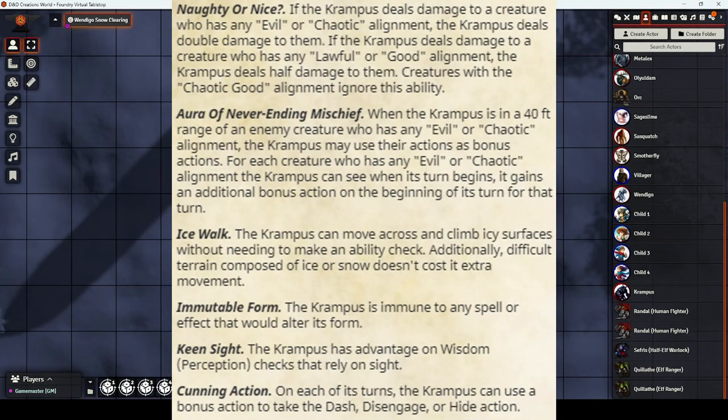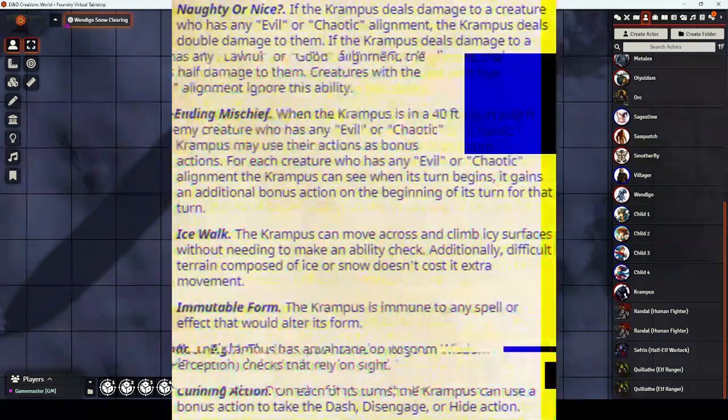Aura of Never-Ending Mischief. When the Krampus is in a 40 feet range of an enemy creature who has any evil or chaotic alignment, the Krampus may use their action as a bonus action. For each creature who has any evil or chaotic alignment the Krampus can see when its turn begins, it gains an additional bonus action on the beginning of its turn for that turn.